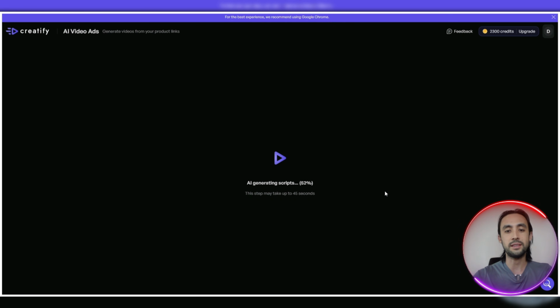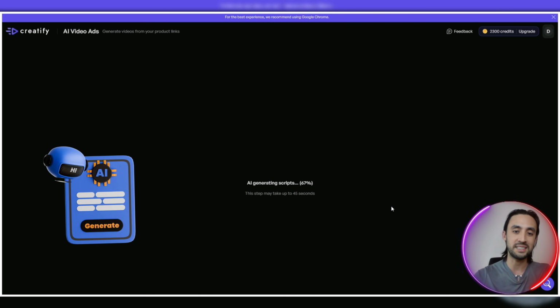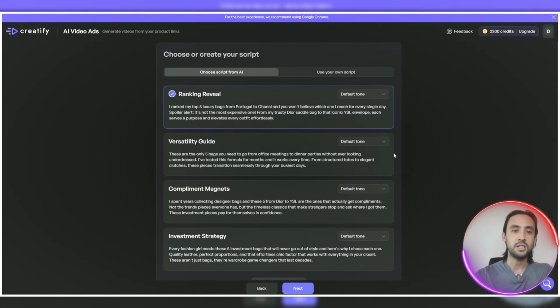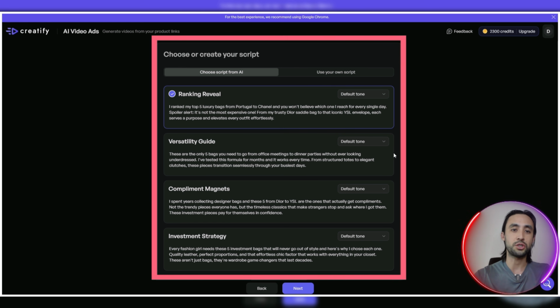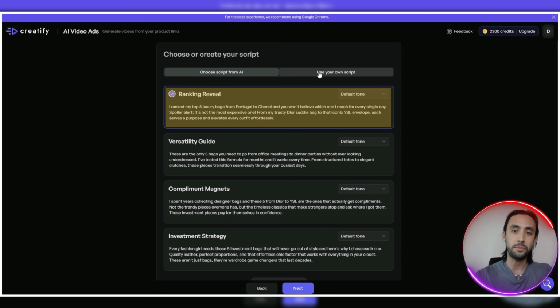So yeah, we're going to let this do its thing, and it's generating pretty fast. Already almost at 70%. And I like how it tells you how long it's going to take. It says it may take around 45 seconds, but this has probably taken 30 seconds or less. All right, so you get to choose or create your script then. So choose a script from AI, or you can use your own script as well.